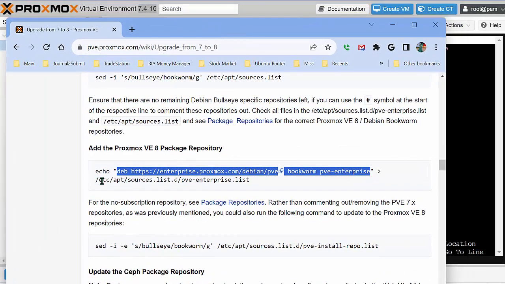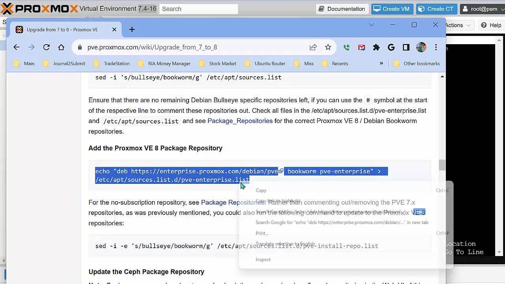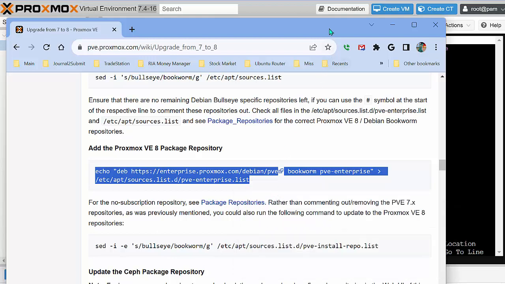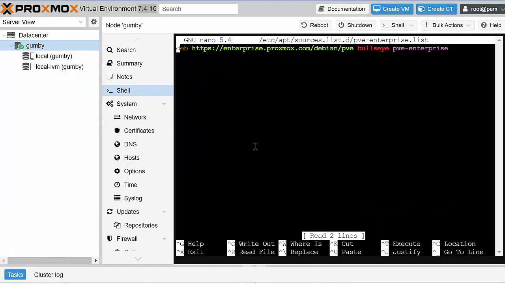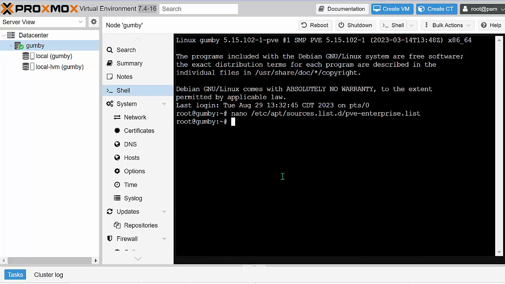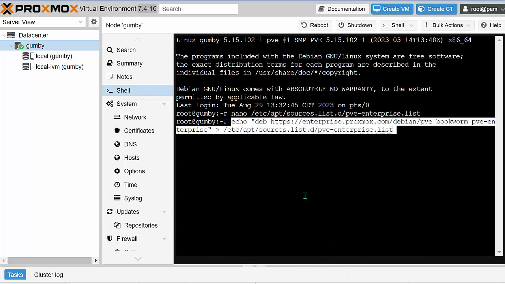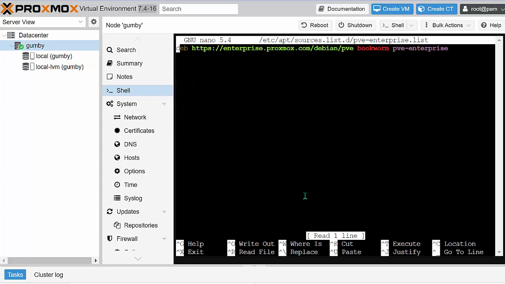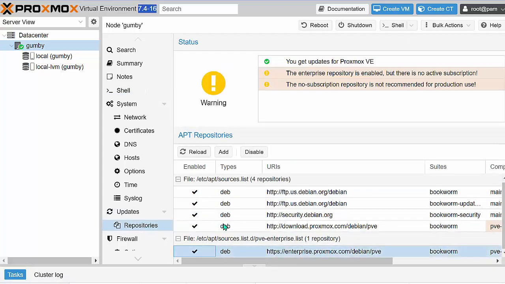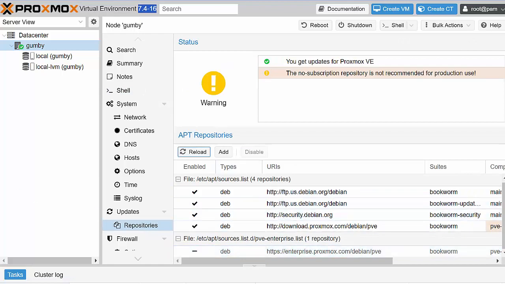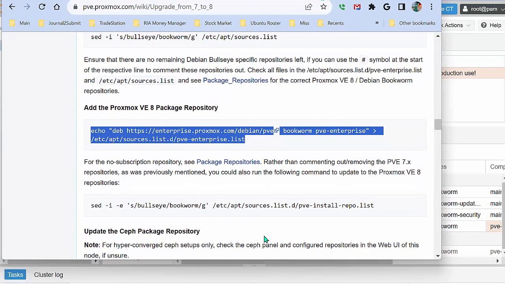So I'm going to copy this whole thing. Do a copy. I'm going to do a paste. And then I'm going to go 2 up and look at that file. Look, it just changed it to Bookworm. But guess what? It's still enabled. I can disable it. And it'll put the comment in front of it. Now he also says for this, for no subscription repository, see that you can do some stuff down here. Now we've already kind of taken care of that.